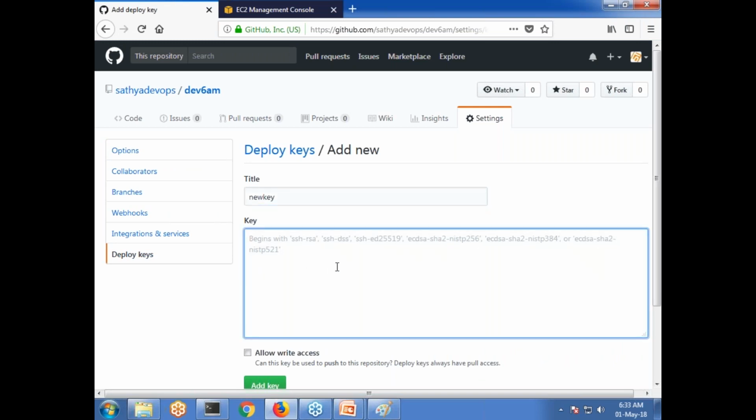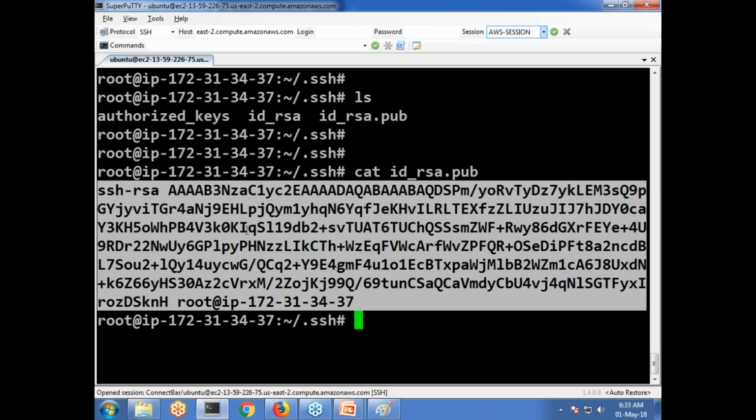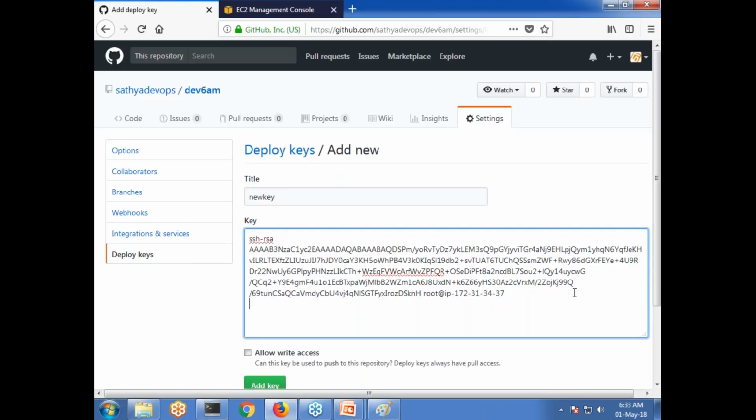It's a new key. I'll copy this key here. I will add. Okay. And allow write access. So what are the options we have selected up to now? Just see this.